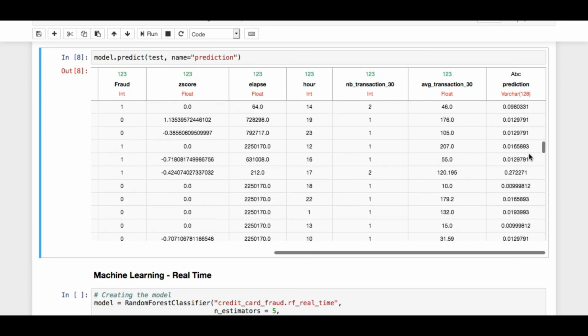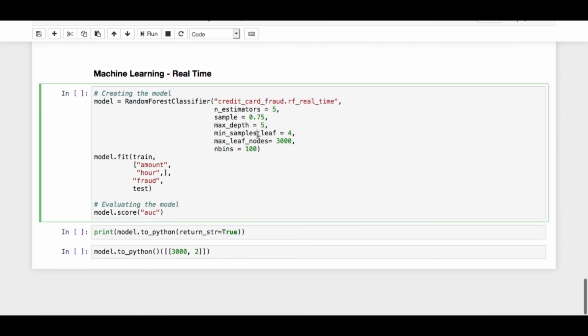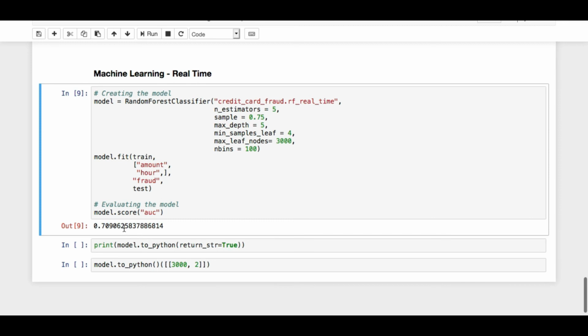We don't have access to historical data. Only easily computable features like the hour and the amount can be used. The score will drastically go down because of the limitations, only 71%.